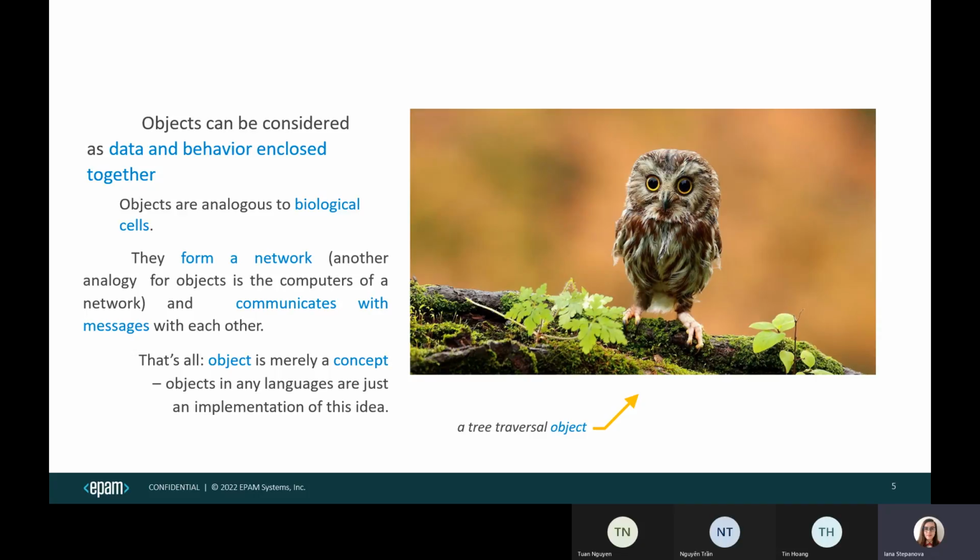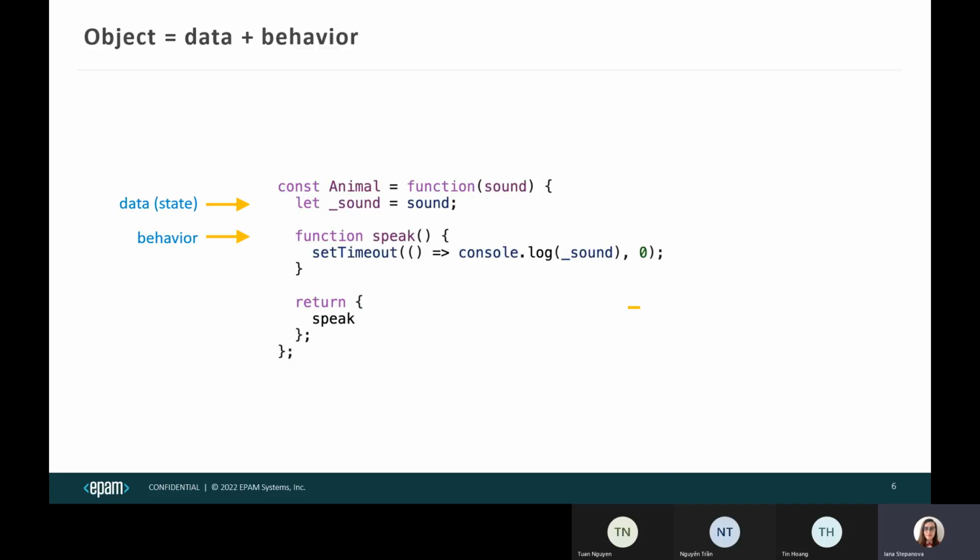It has some properties. For example, this owl has two wings, two eyes, two legs. Maybe it has a Boolean property like hasFeathers equals true, because our owl does indeed have feathers. Also, it has access to some methods, functions. For example, we can add a method to our owl object, fly, and we will write the function for the owl to fly, or eat mice, and our owl can eat mice.